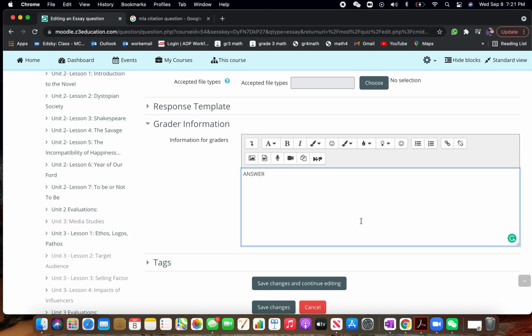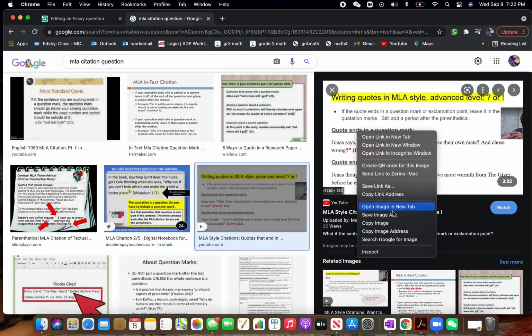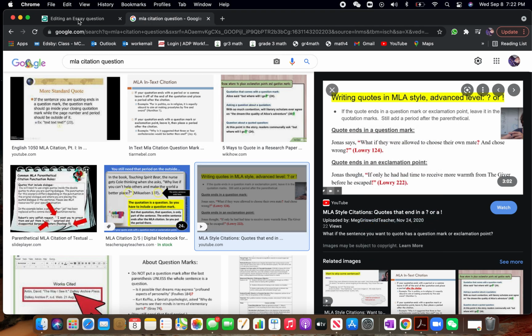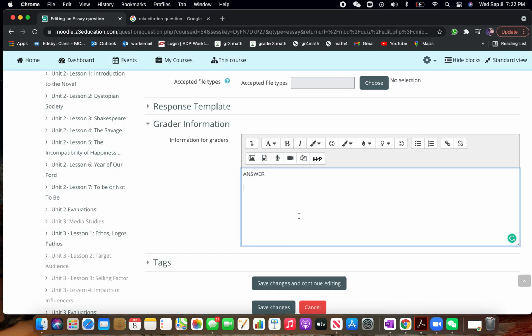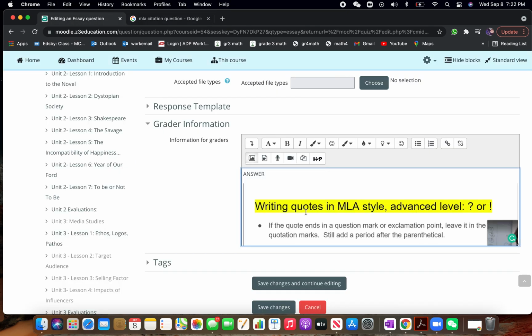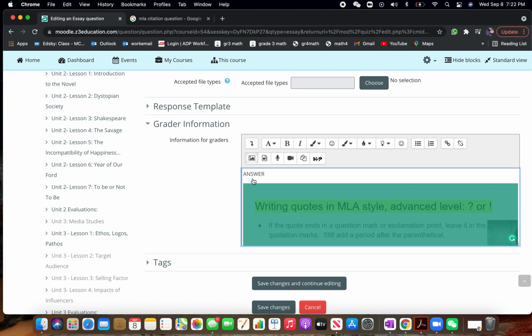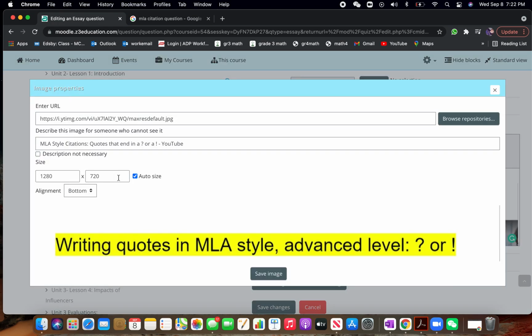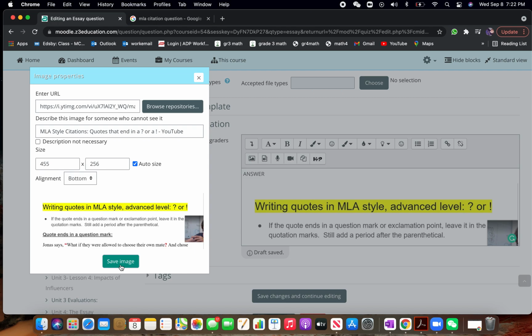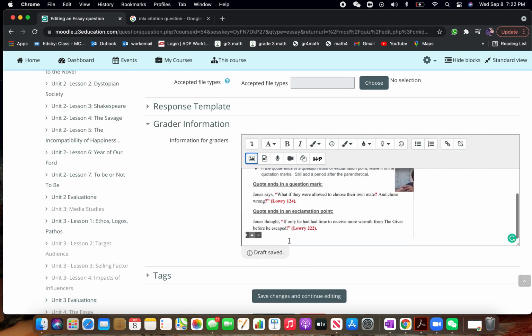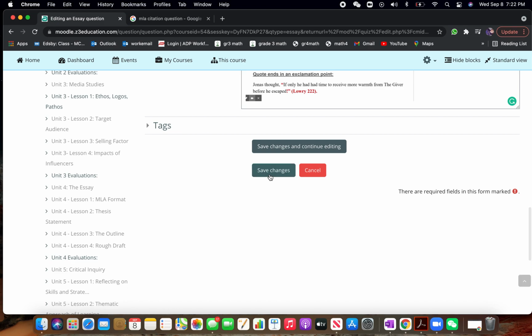We could also insert a picture over here if you like. So let's say I want to add this picture. I could do copy image. But once again, I suggest not doing copy image. And then I will click on the picture, make the picture smaller because as you could see, it's over 700. I'm going to do 455. And then I will click Save Changes.